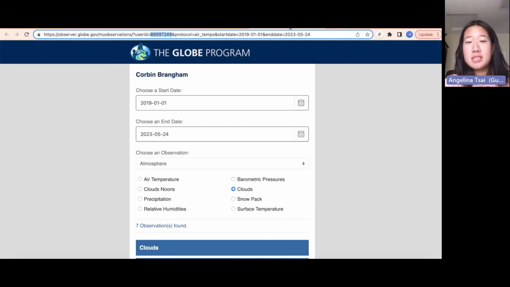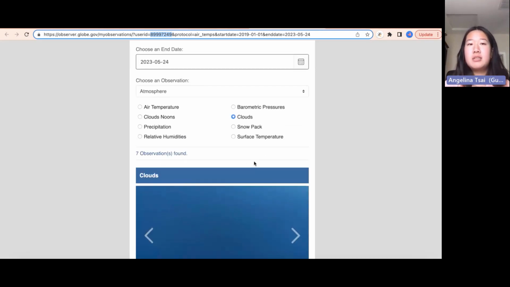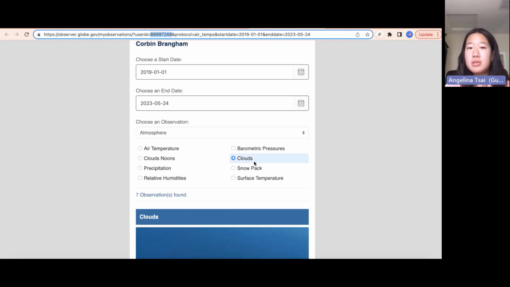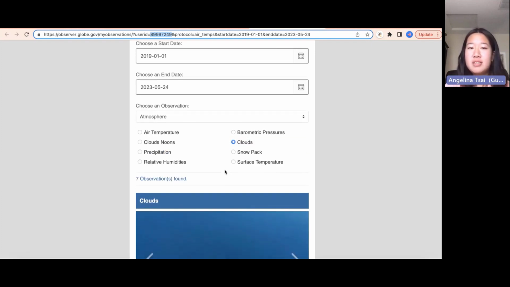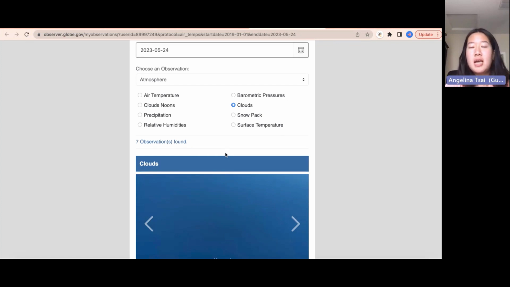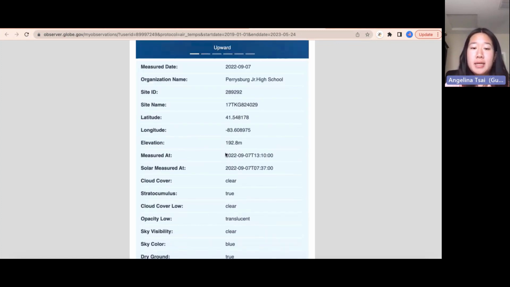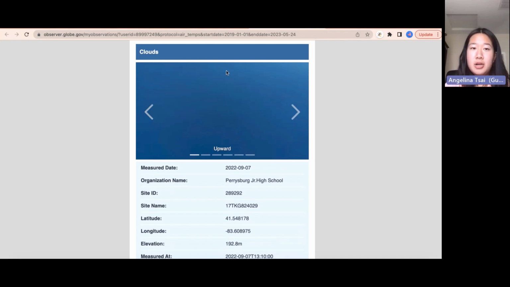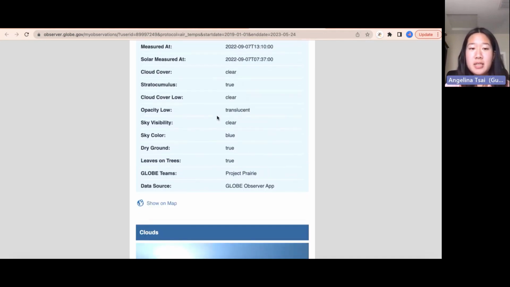So starting with just the My Observations page. The My Observations page is user specific. Every user can log in and see all of their observations for a given protocol. For example, this is a My Observations page just taken off the website. It's a random user that I was able to find through some web searches. As you can see, he has his chart with the clouds, his images, and then his data. All his data is listed there.